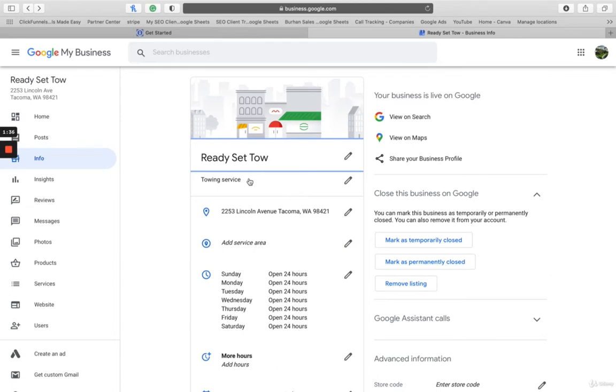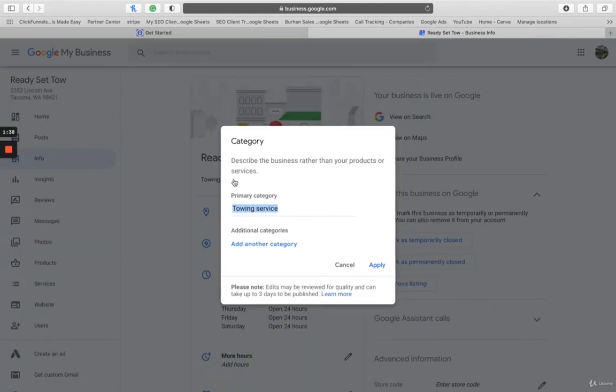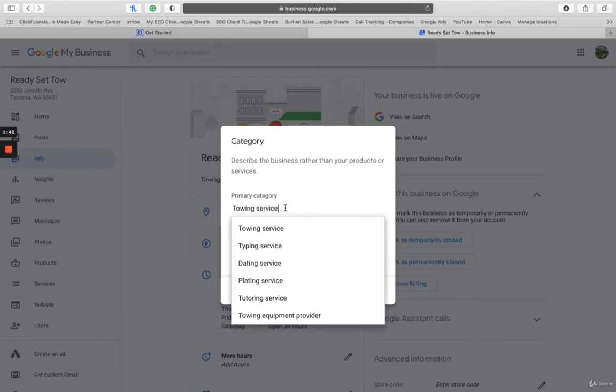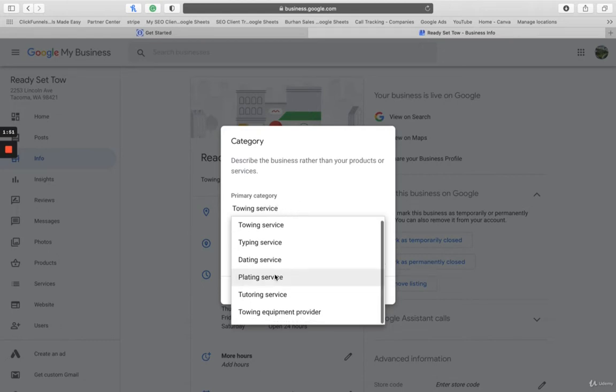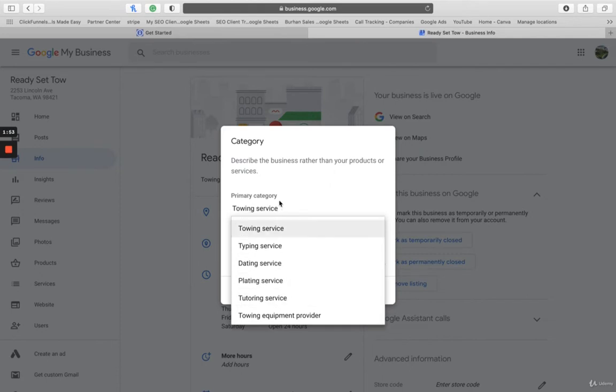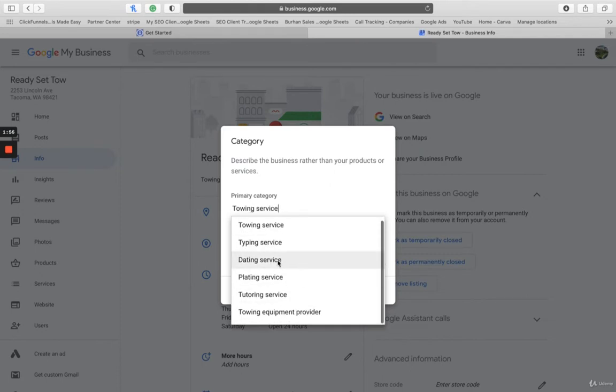The next thing we want to cover is the services. So primary category, right? Make sure you put the primary category of your business. Do not overthink this. There's already a predefined list, so you won't be able to type in whatever you want. You can enter the first keyword, and then a drop down will come up, and you can pick from that.